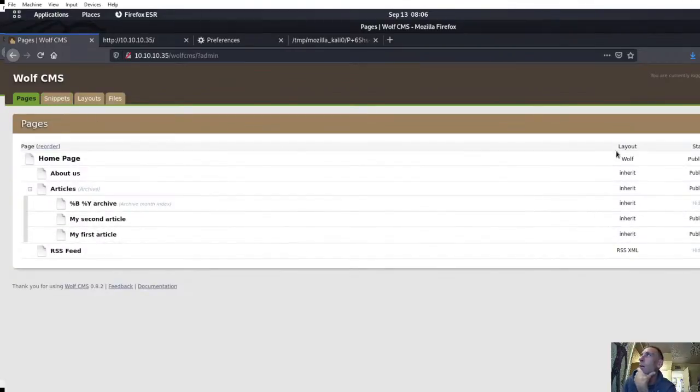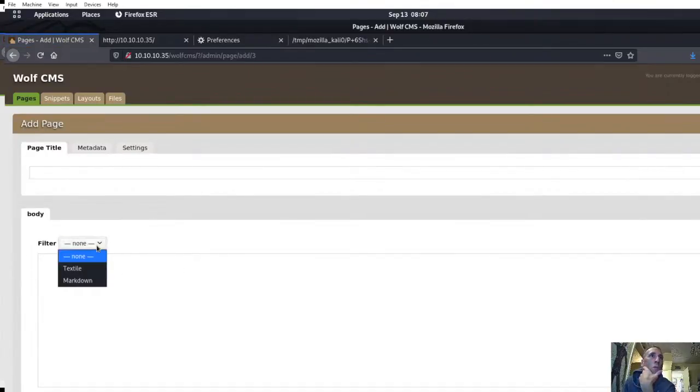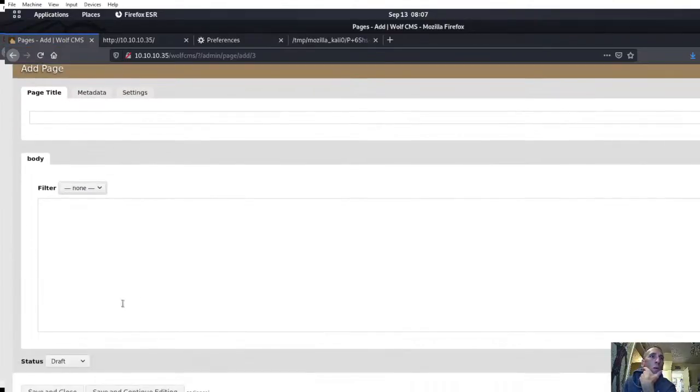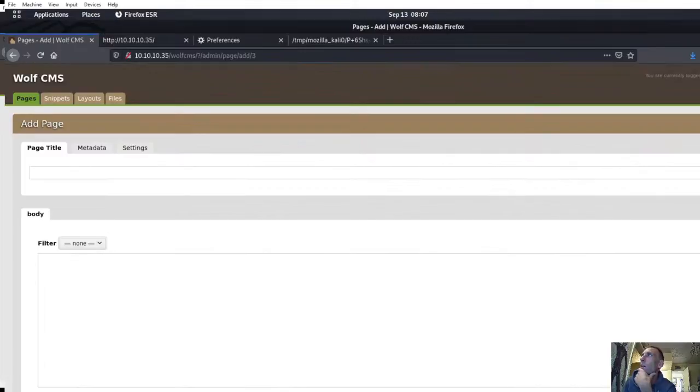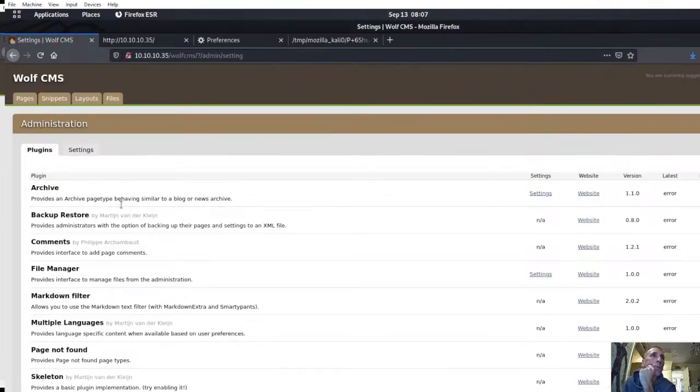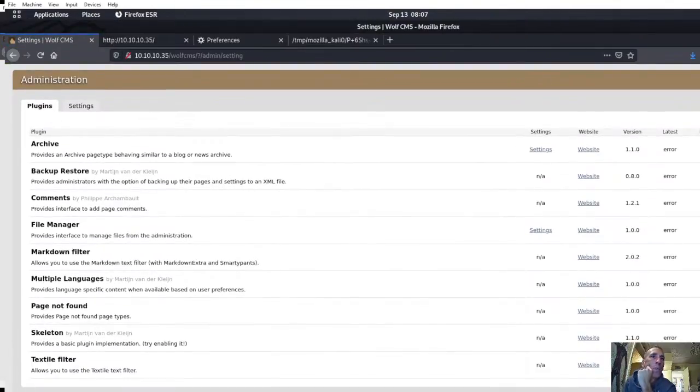Can we upload something here? Administrator view, modify. Can I modify About Us? Is this like PHP scripting? It doesn't really look like it, does it? Save and close. Okay. Administration. Can I modify something within Wolf CMS? Wolf CMS upload.